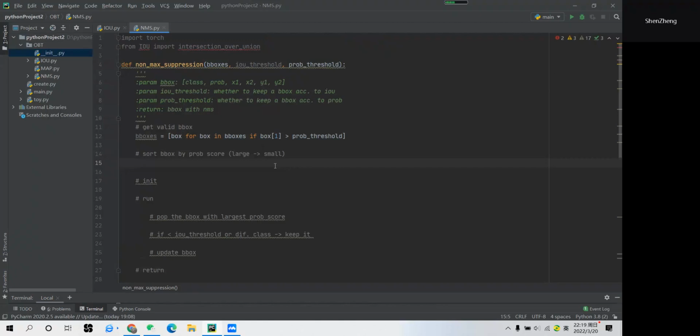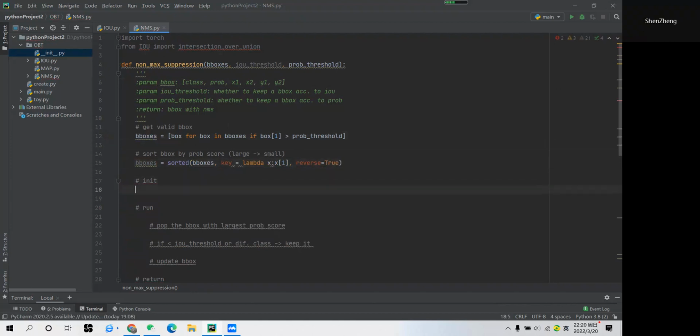The next thing is to sort the bounding boxes using the probability score, right? So let's use the sort function in Python here and pass in this variable. And since we are sorting according to probability, let's write the key using lambda and x1, right? So I'm passing probability as the key for sorting. And we want to sort from largest to smallest, so we want to set reverse equal to true. We now have finished bounding box sorting.